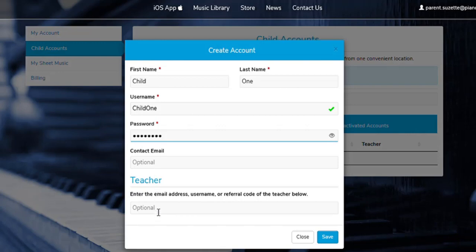This is where you would enter the email address, username, or referral code of the teacher. A referral code would be for a teacher who does have an affiliate agreement with us and therefore does have a referral code. If you do not have a referral code, you can go ahead and use your email address or your username if you do not have your email address listed as your username. I'm going to skip this step right here to illustrate how you can assign a teacher to a batch of students all at the same time. So I'm going to hit save to go ahead and create this new account.